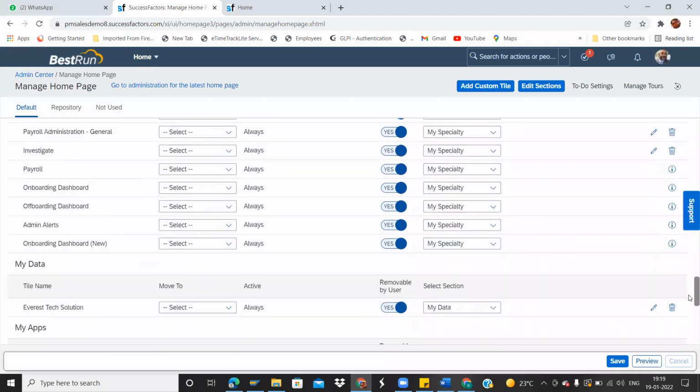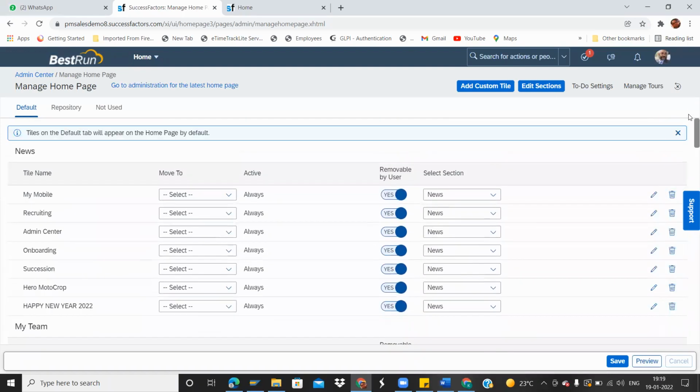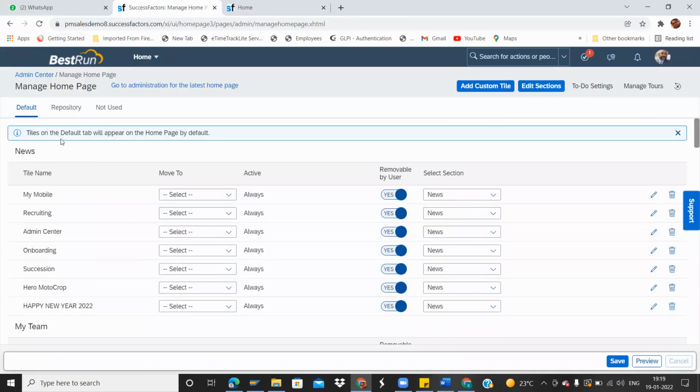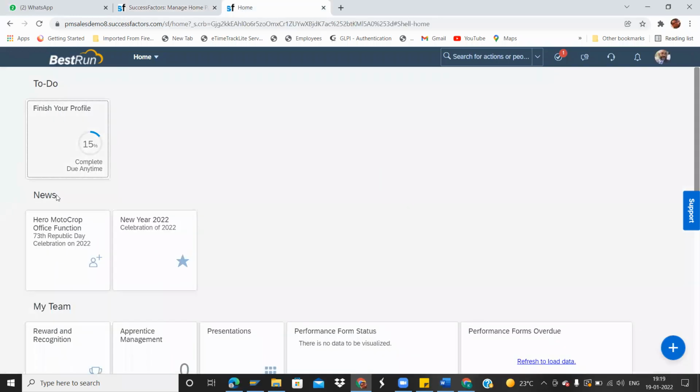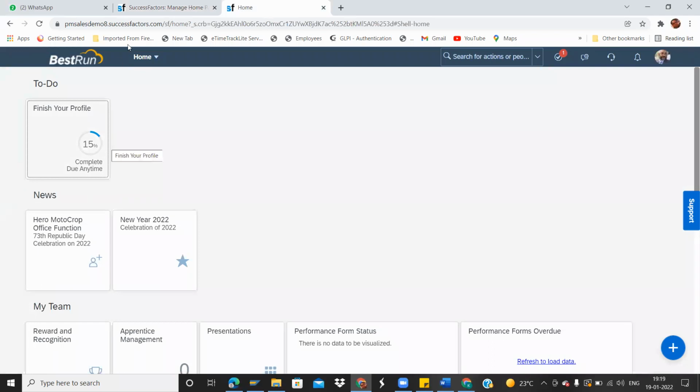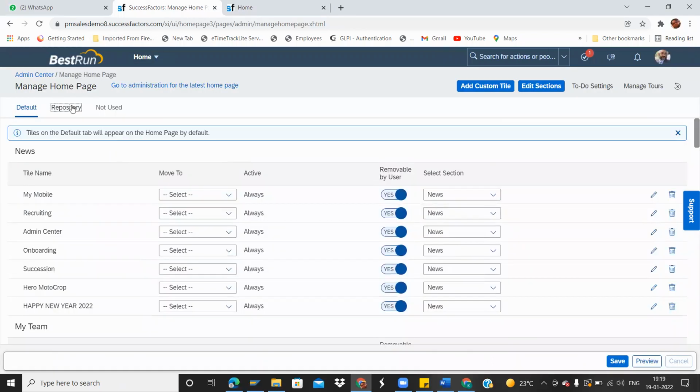Default is nothing but what is currently used. Right now, whatever you are seeing on the home page, these tiles are coming from default. So don't ever, if you are using a tile, move it to your repository or not used, because it will not be visible here. So whatever tiles are visible on the home page, that employees can see, come from default.